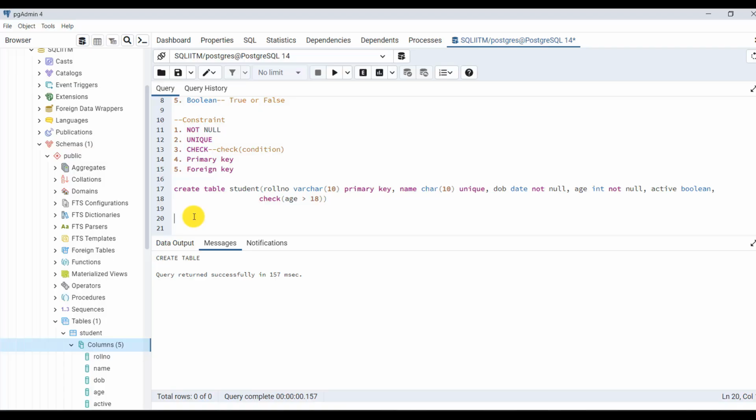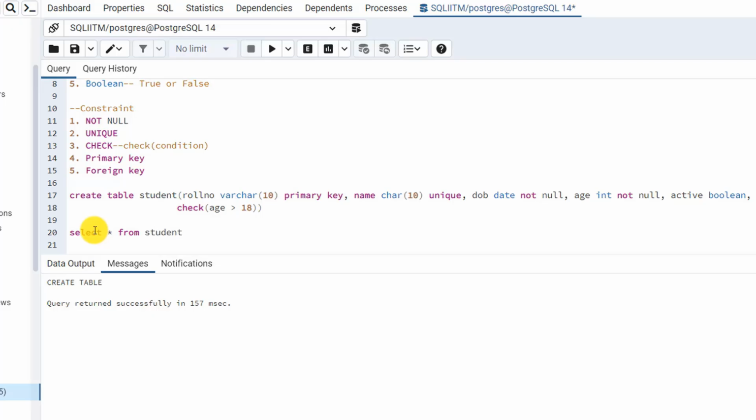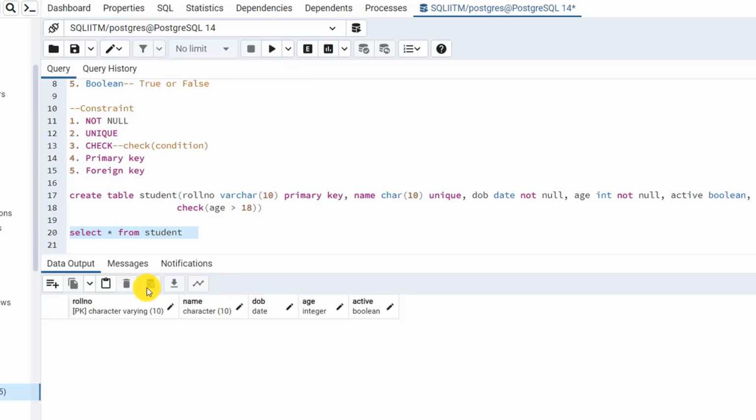Now, if you want to view data from the student table, we simply have to write a command: select star from student, right? That's it. If I simply select this, select star from student, I will get all the data from the student table. But as of now, I just have a structure. I just have an empty table here. I don't have any rows in this particular table. And here we have used the asterisk symbol. Asterisk means all the columns present in the student table.